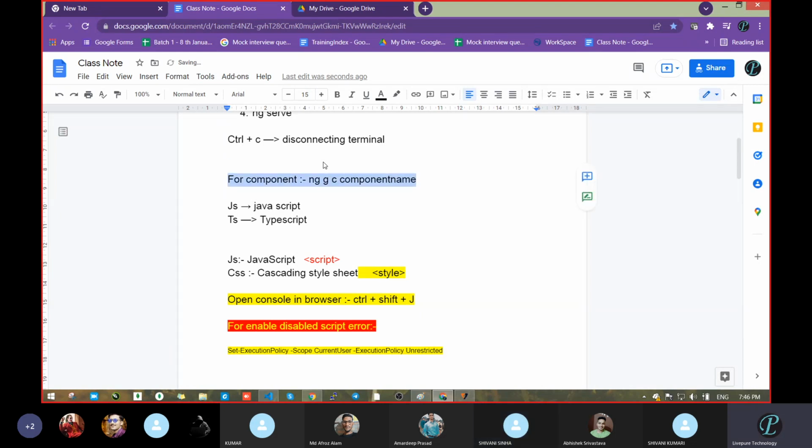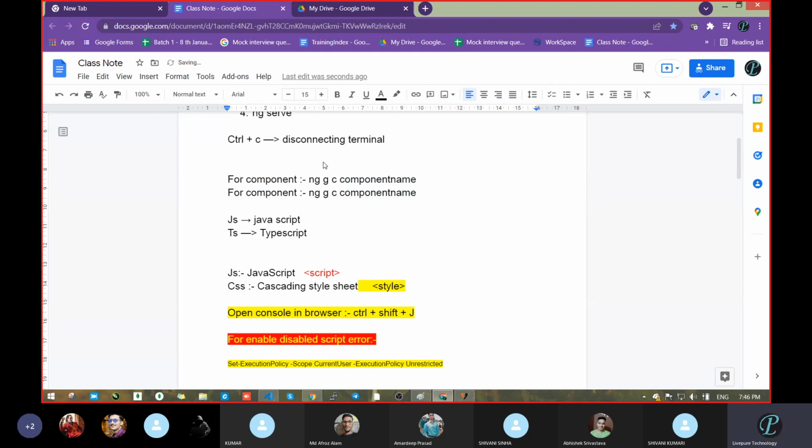So same thing for module. Tell me, if you got any reference, where will we replace? ng means Angular, ng refers to Angular. G is for generate. C is for component. So what do we want now? We want a module. Replace this with m, m for module, and then the module name. So this is the command.